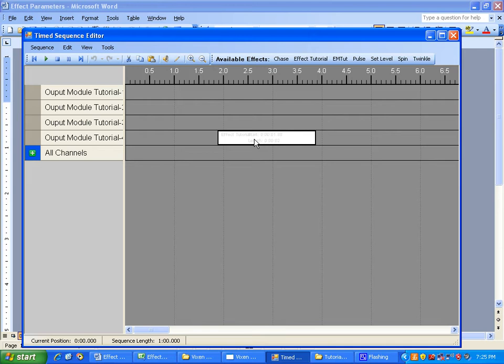Now, in our discussion of parameters, we will have to touch a little bit on effect editors. We're not going to go into a ton of detail on effect editors. I am going to make a separate tutorial for that. But when we get to those parts that we need to know information on it, I'll go into a little bit of detail about it. So as far as parameters, let's take a look at the set level effect and describe what happens.